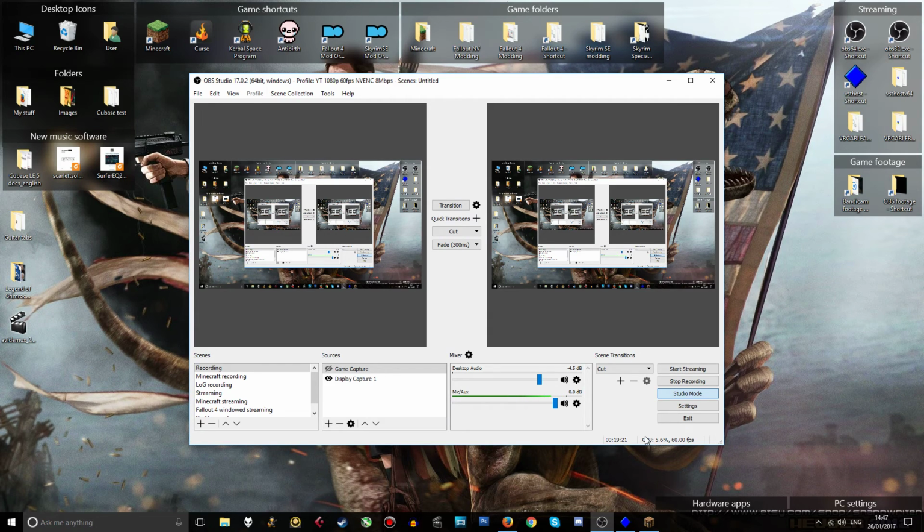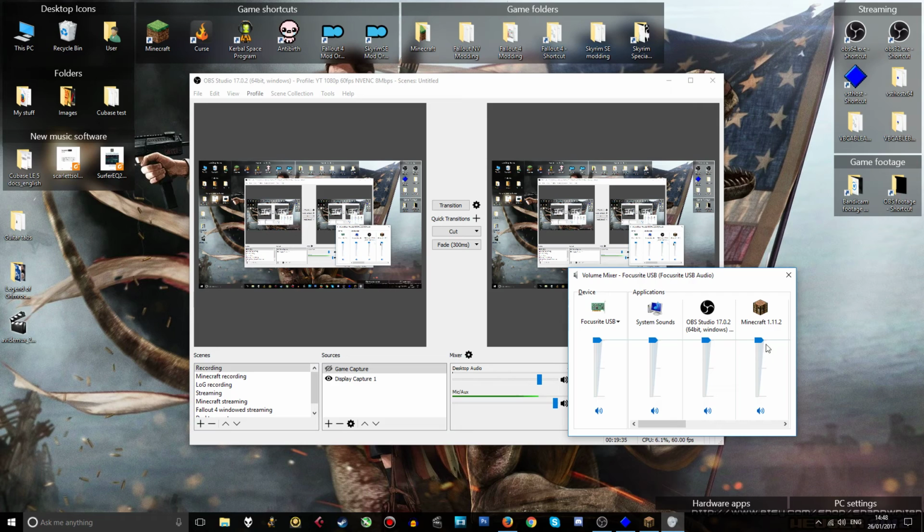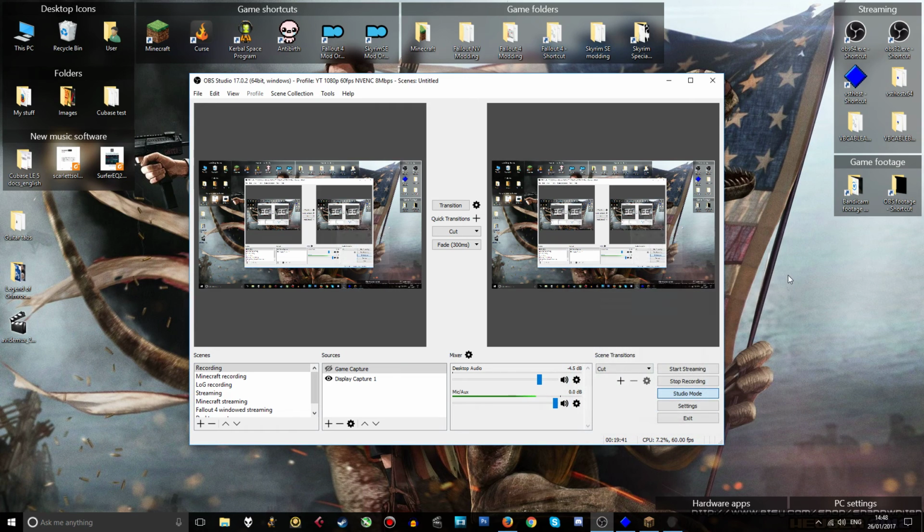Of course, as well as messing around with this volume level here, you can also mess around with the volume level in the actual game menu or in the volume mixer of Windows itself. You could turn the volume up or down here if you want. There's a few different ways that you can do it. It's really up to you.